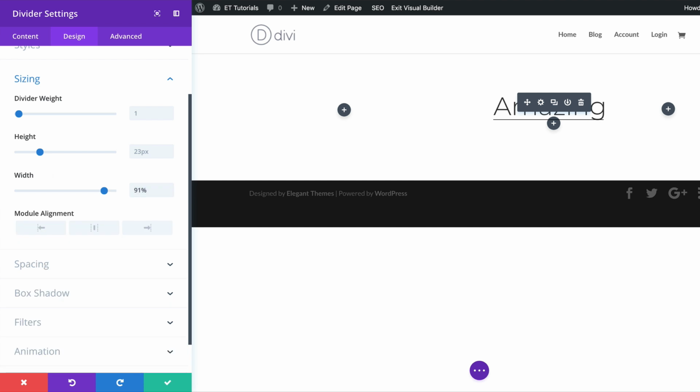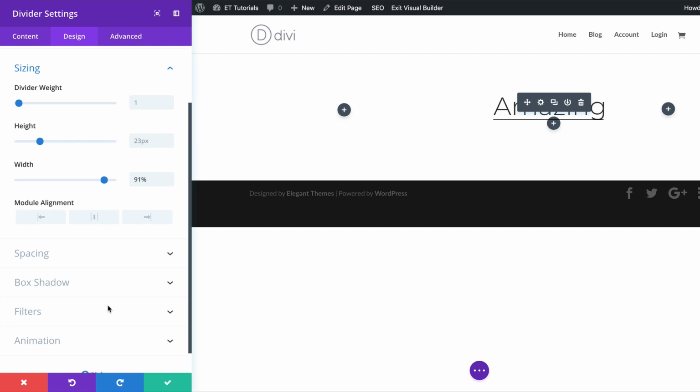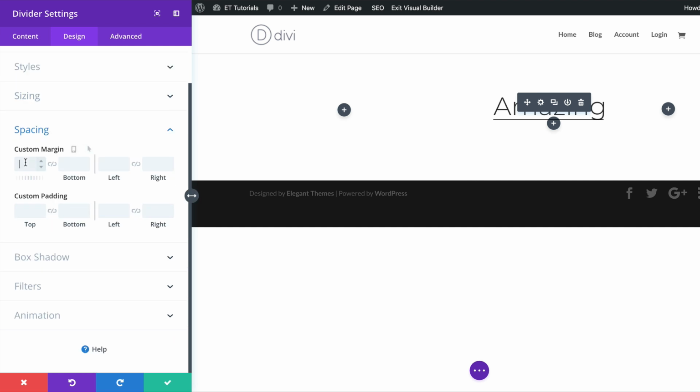Now, the next thing we need to do is, as you can see, this line is way too close to the text. So in order for us to fix that, we can add a top margin. So I'm going to scroll down here, go to spacing, and add a top margin of 30 pixels. So now we have a bit of distance between the two.